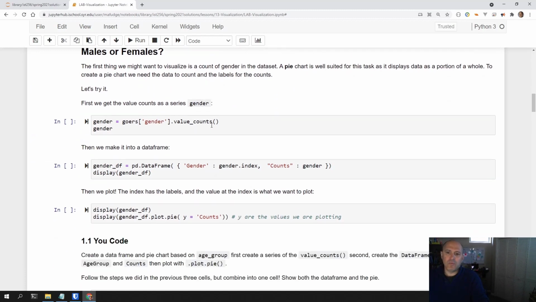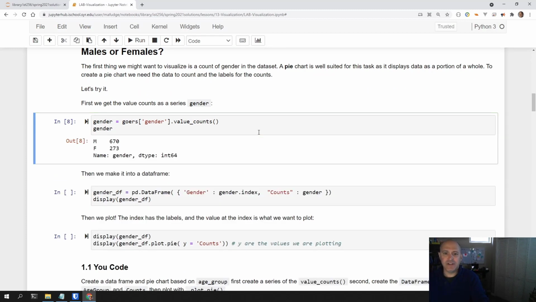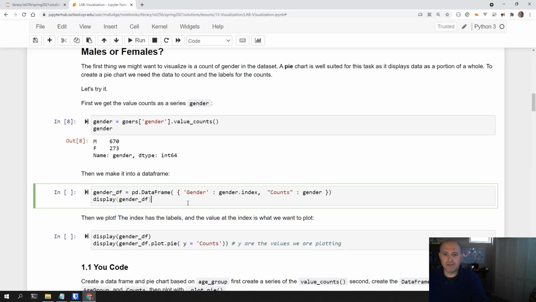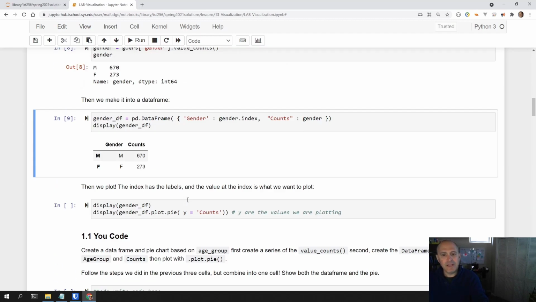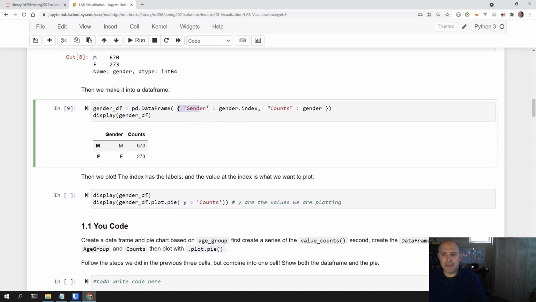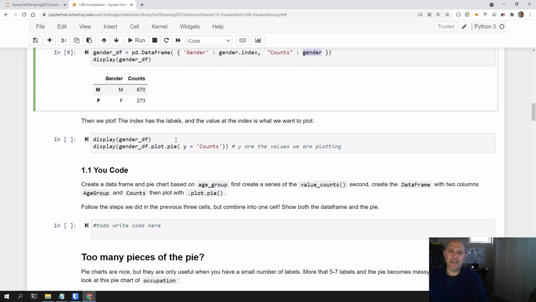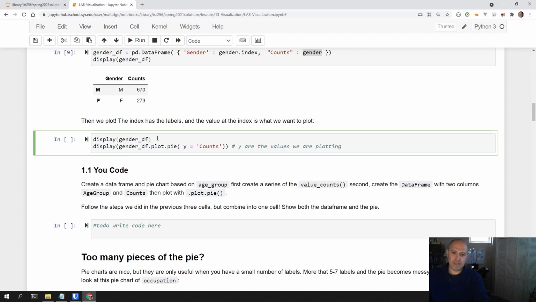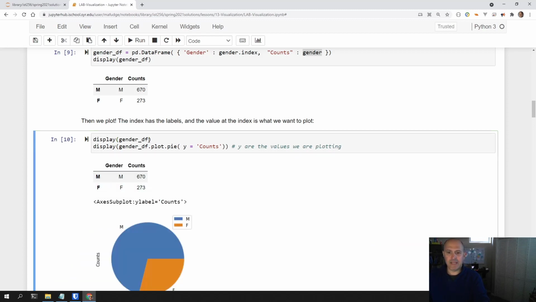Okay, so these things we've seen before. This is all stuff from the Pandas unit, right? I'm going to get a value count of gender. So there's 670 males and 273 females. And then I could build a data frame out of that, right? By, again, making a dictionary out of the index and out of the gender itself. And then I can display the data frame, and I can say gender plot pie.